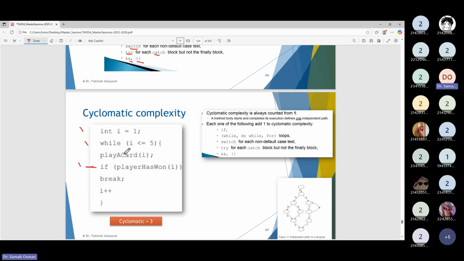How did we calculate it? For the start, we give 1 by default. For a while, we consider 1. For if, we consider 1. For any calling functions or definition of the code, we will not give any marks from the definition. You have to return back to the definition here.